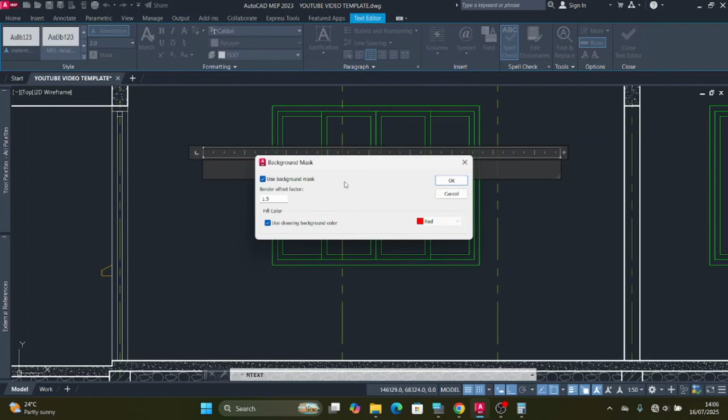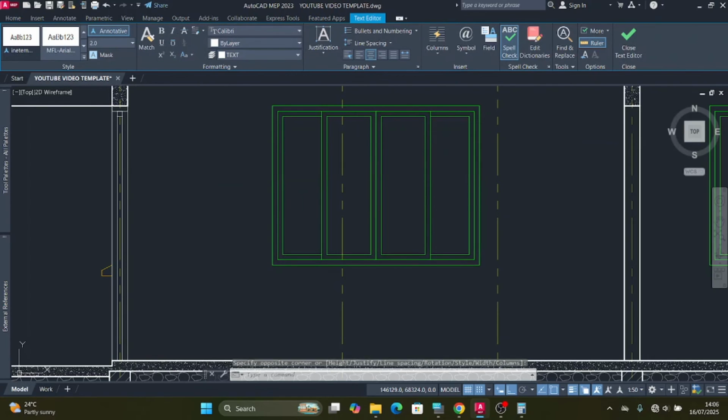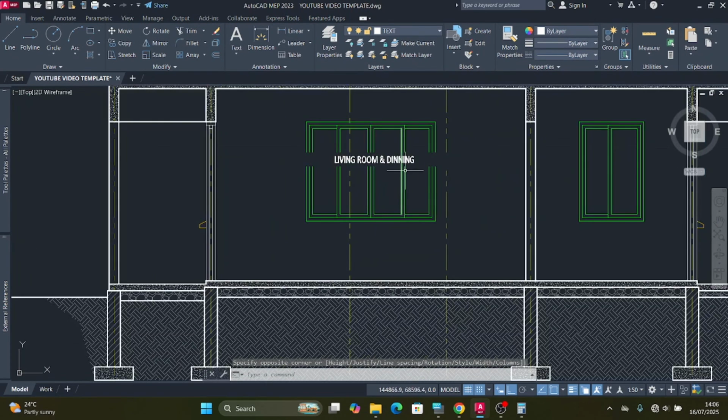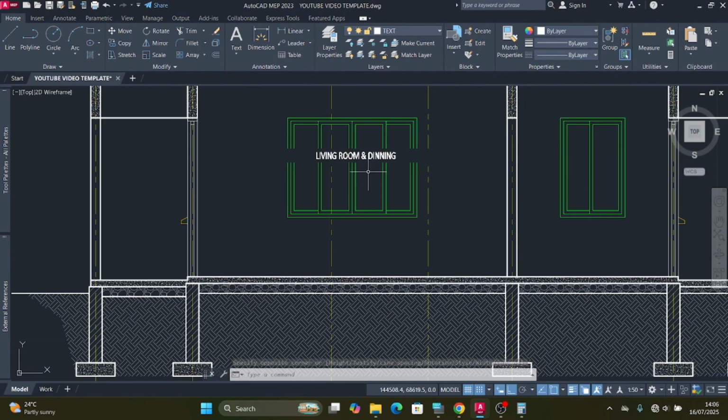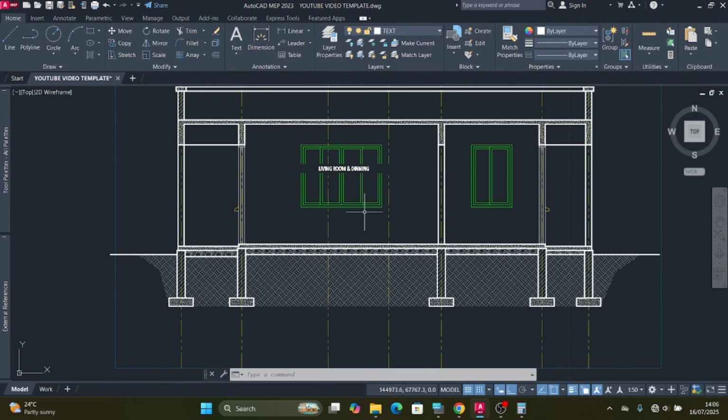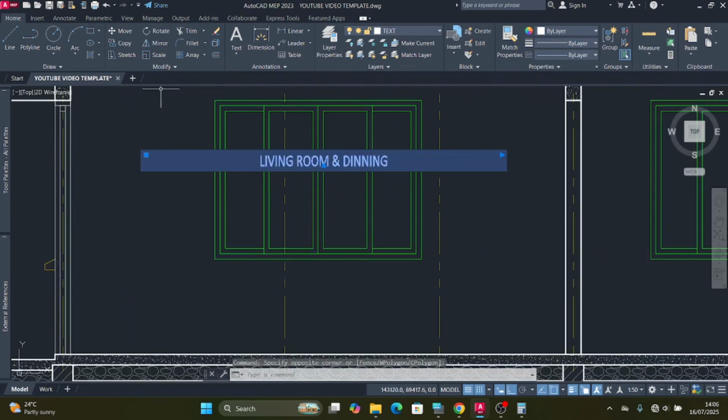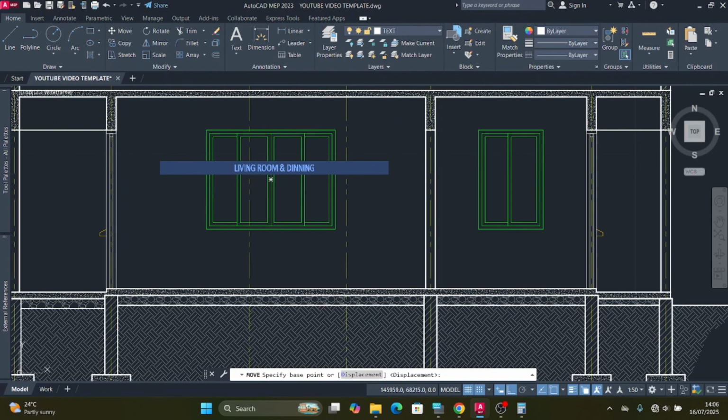Then I'm going to use the background of the drawing. Then I'll just hit OK. All right. So this is what we have. So once you mask a text, it goes in front of every object that is behind it. All right. That's the major importance of masking. So select it, then move it a little bit down.